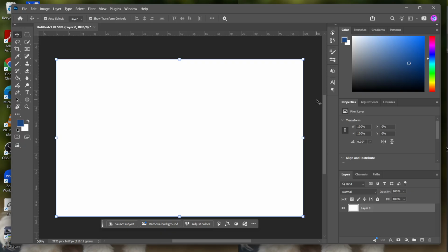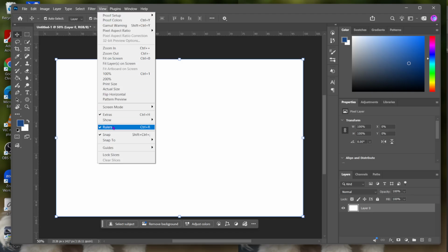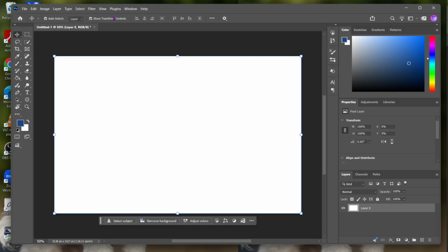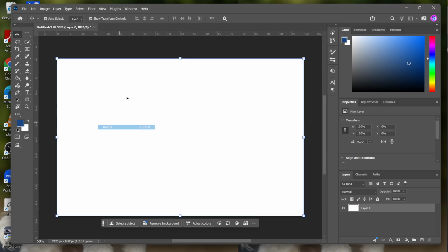If your rulers aren't currently visible, the easiest way to display them is by going to the View menu at the top of Photoshop. Once you open that menu, click on Rulers. As soon as you enable that option, you'll see the rulers appear around your document window, with a horizontal ruler across the top and a vertical ruler along the left side. This gives you an instant visual reference for size, spacing and alignment while you work.